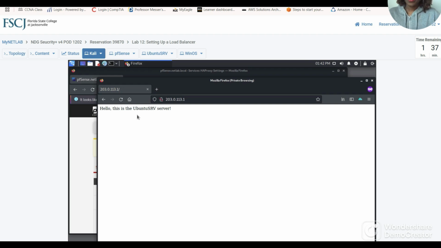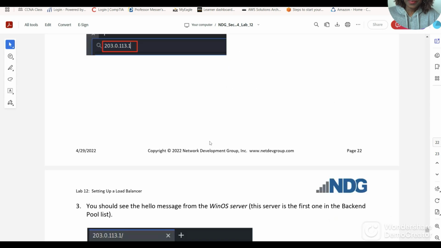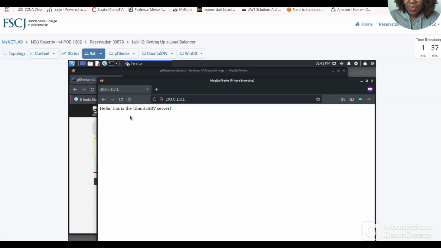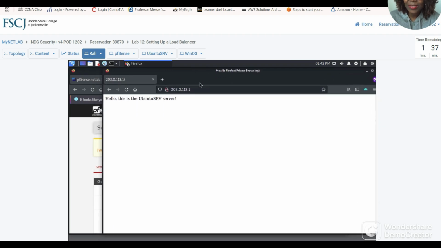So here is the web server. Hello, this is Ubuntu server from the load balancer. So we should see the hello message from Windows. This server is the first one in the backend pool. Mine is showing me Ubuntu server. How come? What happened?